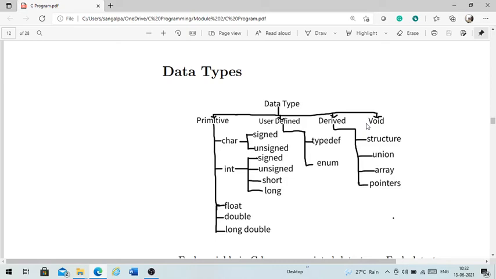Good morning, friends. Today we will discuss data types in C. Data types in C are classified into primitive data types, user-defined data types, derived data types, and finally void. We will go through each of them.